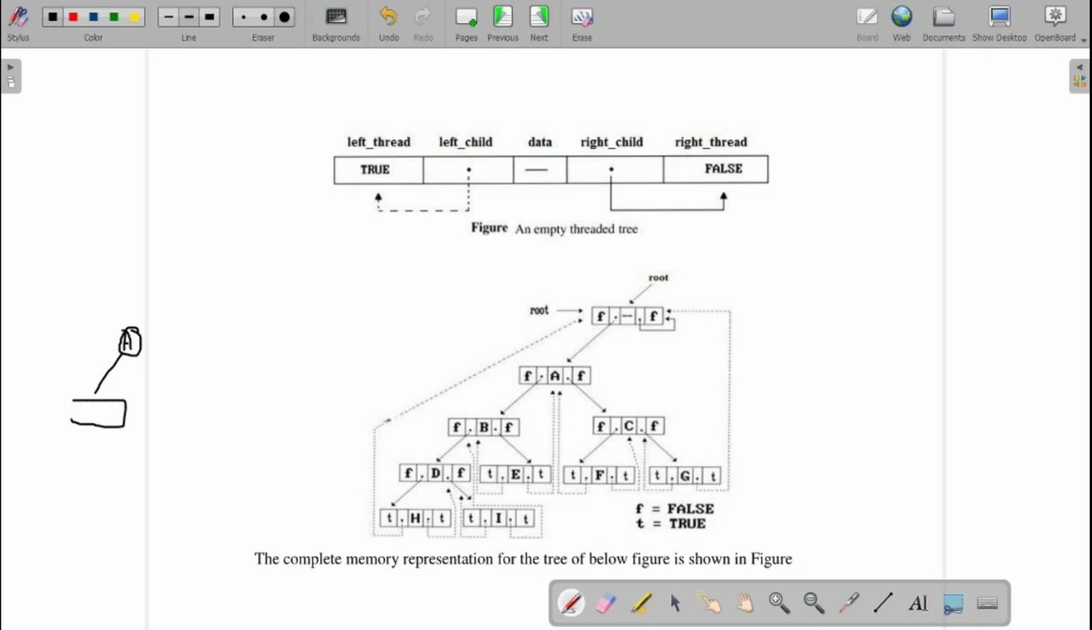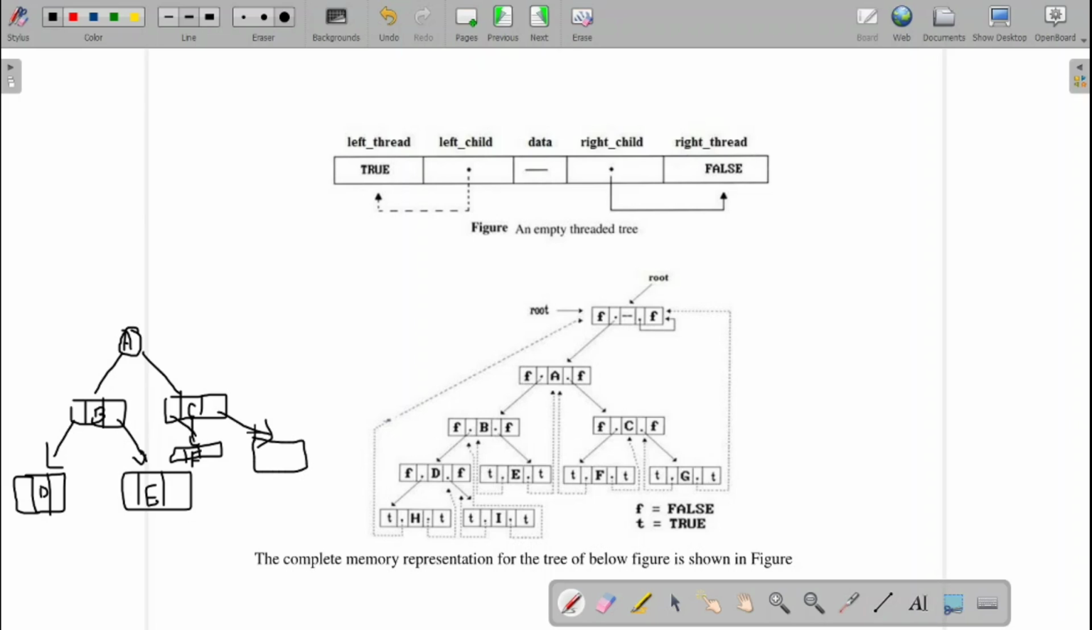Now this will be B. Then on this side I have the C. Next this will be D. Then this is E. Then for the C, this is F. The left child of the C is F. Then the right child of the C is G. Then for the D, the left child is H. Then the right child is I.